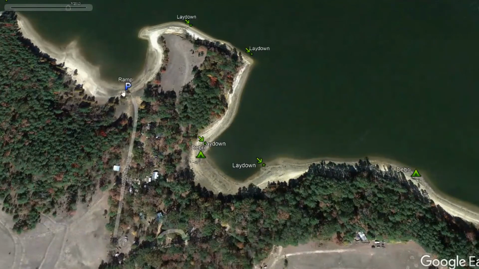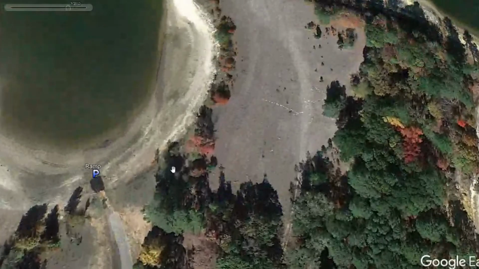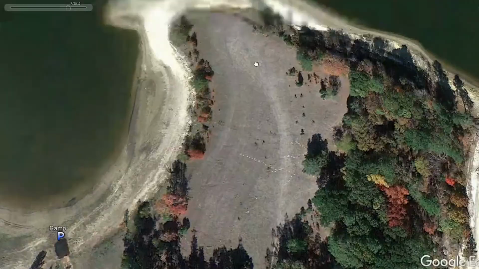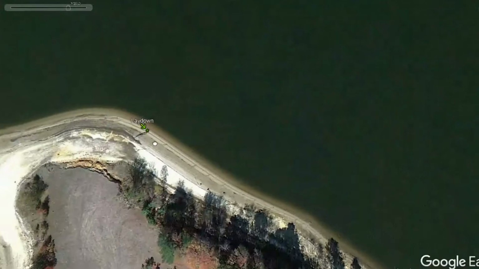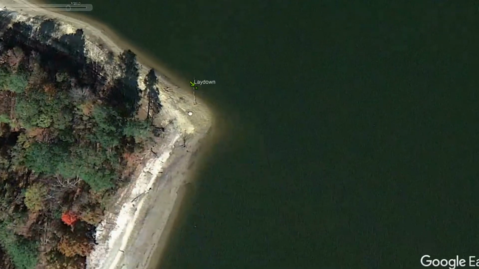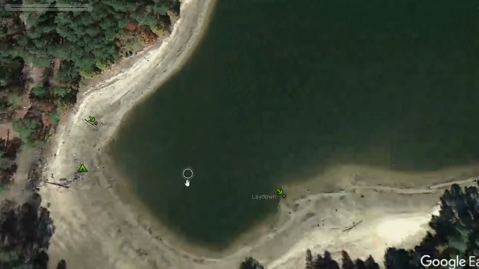Moving further down here, we've got another ramp. So you can see here. Not much going on at that one. That one looks like it may not get used as much as some of the other ones. So definitely go and check that one out when the water's up. You got a pretty good laydown right here off of this point. Moving further down, another really good laydown right there. That was a long one.